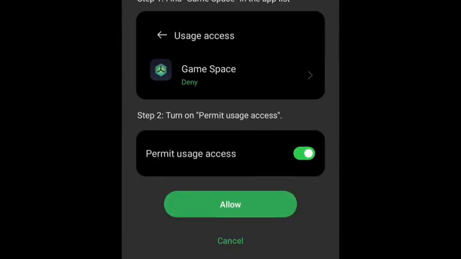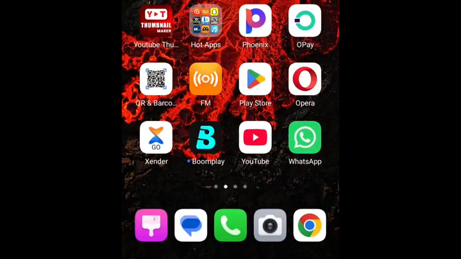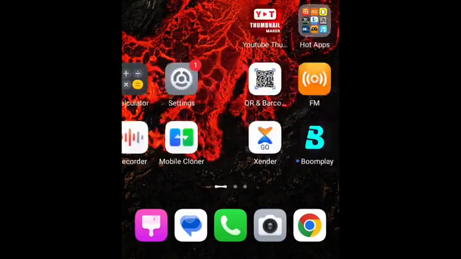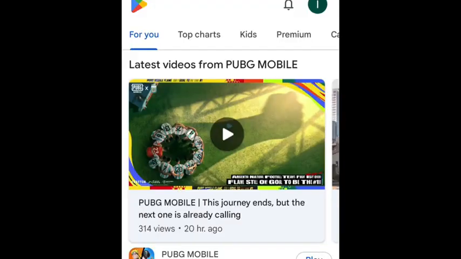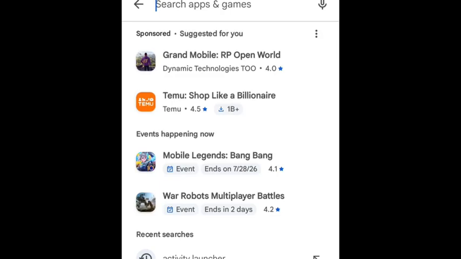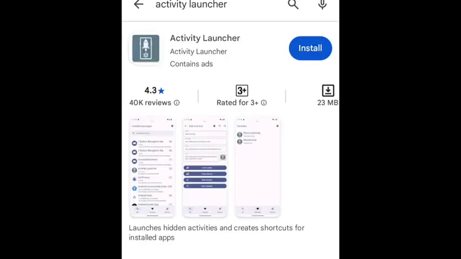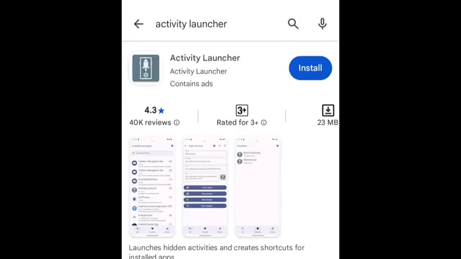But if it did not install, this is what you're going to do next. Just head back and then head over to Play Store. Now on the Play Store, head over to the search tab and then you look for Activity Launcher. Now this Activity Launcher will help you to install it if it refused to install that initial time. But if yours installed, no need for this Activity Launcher.